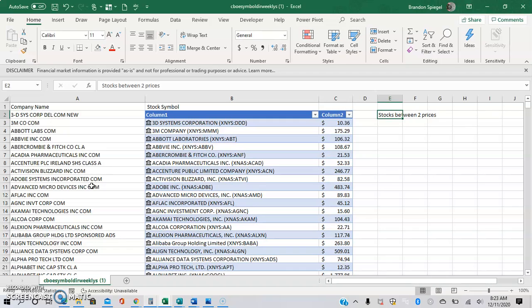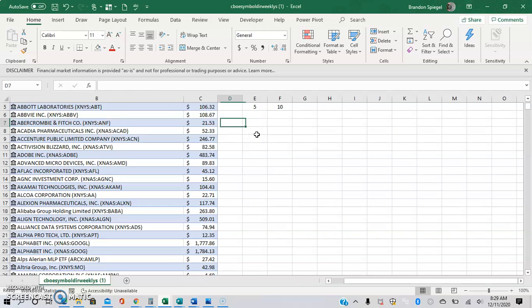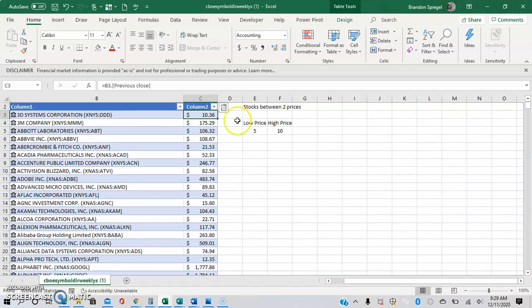And then over here is where we are going to have the range of stocks between two prices. We're going to have a low price of $5 and then a high price of $10. And I'm going to highlight this, Alt-H-A-C, just to center it. And now we're going to go to the table, and we're going to filter the data from smallest to largest.